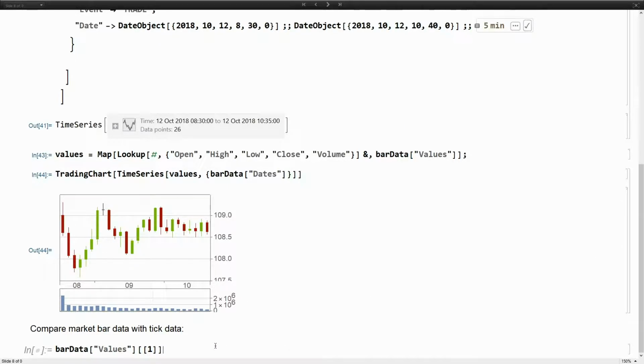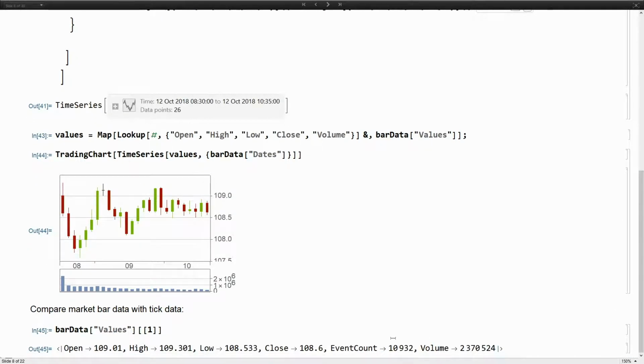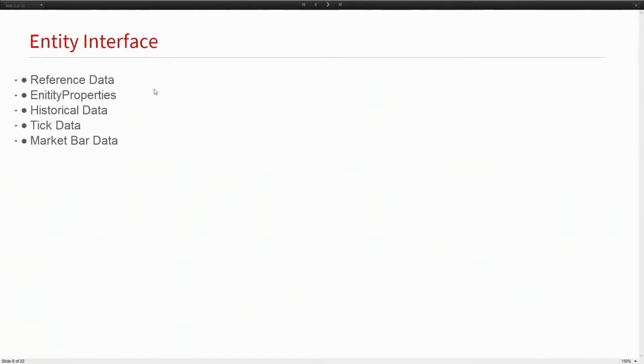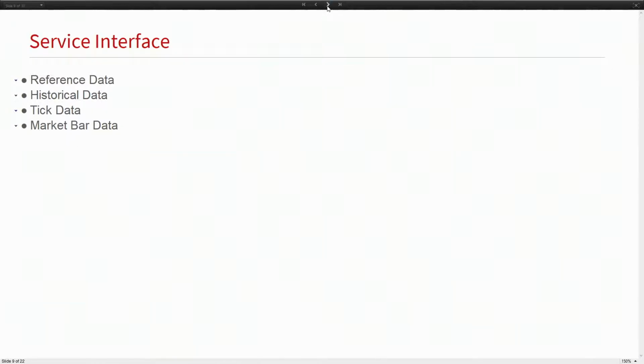Then I can ask for bar data values. This is a different request, but I'm looking at the first 5 minutes, and these numbers match with the tick data that we received from Bloomberg. So they are doing a bunch of stuff, aggregating it, and then giving it to you in the market data request, which you can also get using tick data. It's always good to match things just to make sure things are working okay.